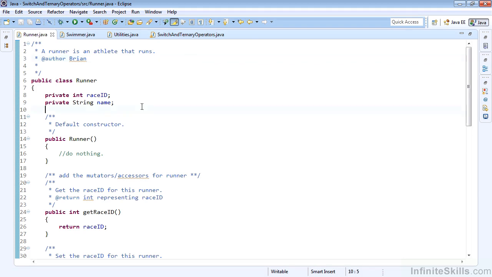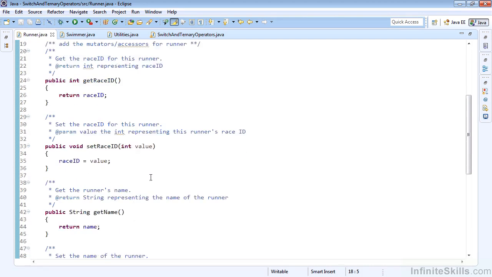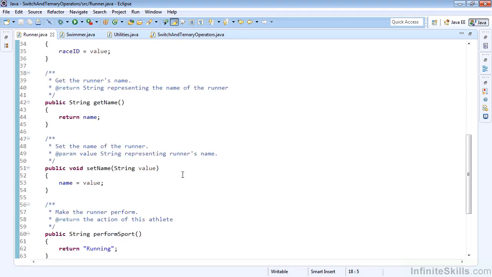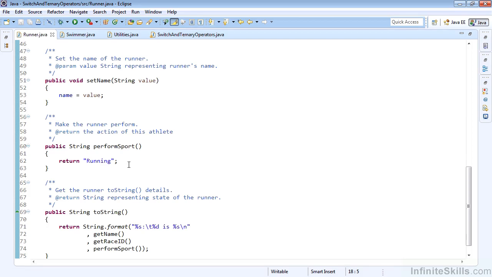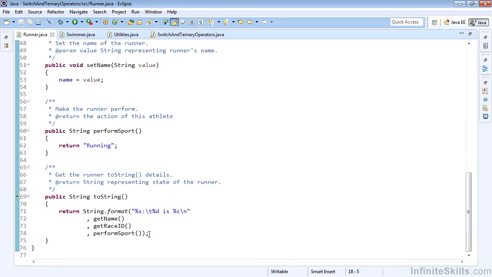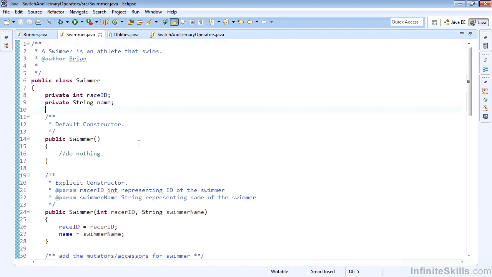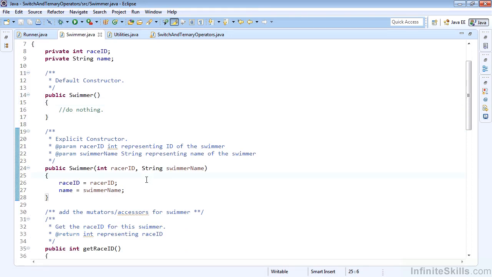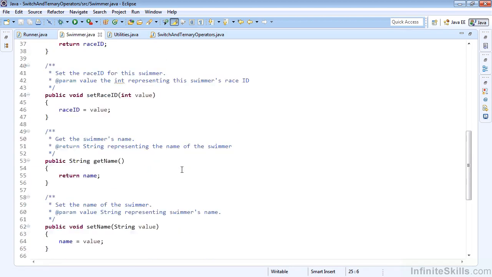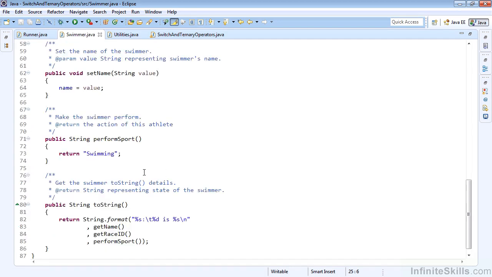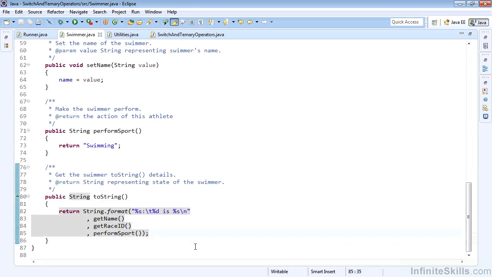So a quick review of our runner object: a race ID as an integer and name as a string, only the default constructor, mutators and accessors or getters and setters for the name and ID, performance sport, which will give you a running string, and our toString, which just reports the state containing the name, the race ID, and the fact that they're running. Swimmer, again, has race ID and name, the default constructor, and the explicit constructor that takes in the racer ID and the swimmer name, mutators and accessors for race ID and name, performing sport, which will return swimming, and the toString method, which of course returns the name, race ID, and perform sport.